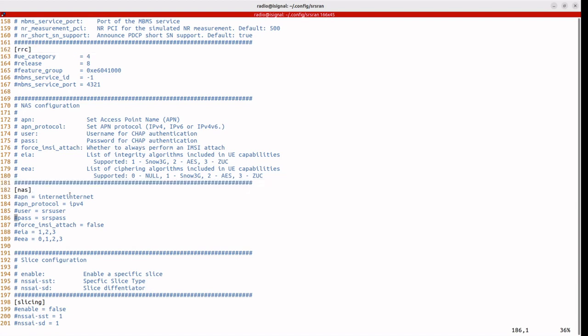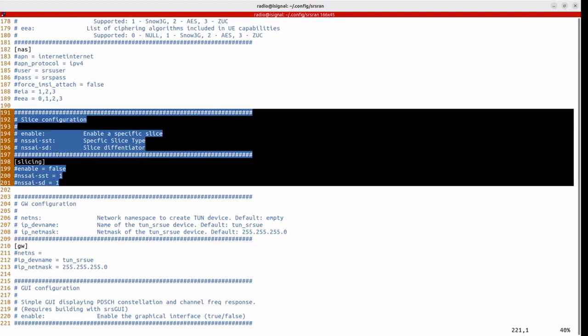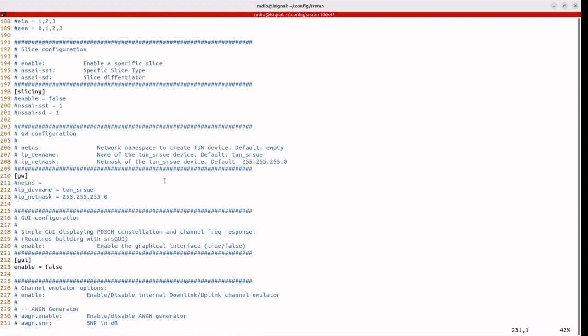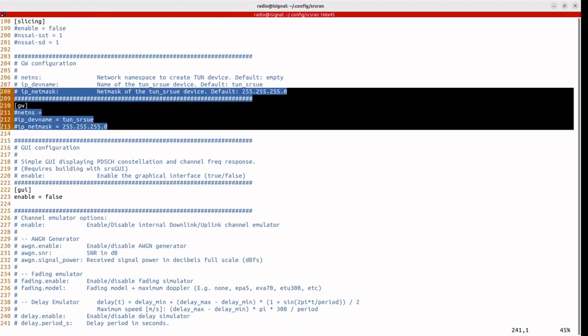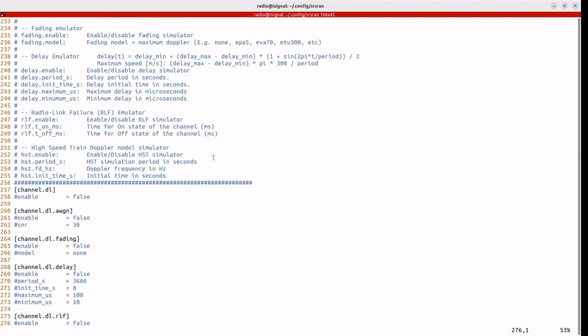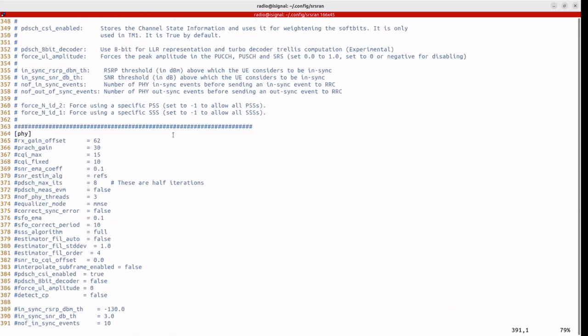For the NAS protocol, we have the APN and so on. For the slice configuration, if you are going for 5G, then these are the things we need to enable: service slice type and service description. And this is the gateway, and this is the GUI. The GUI is for the IQ experimentation that we can see. These are more advanced settings, and I am not going to discuss them.